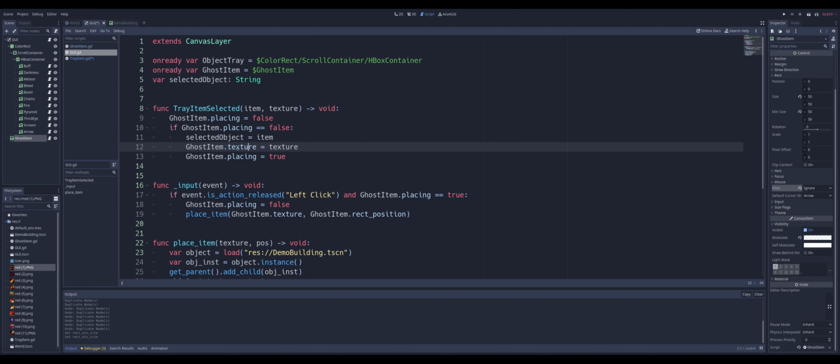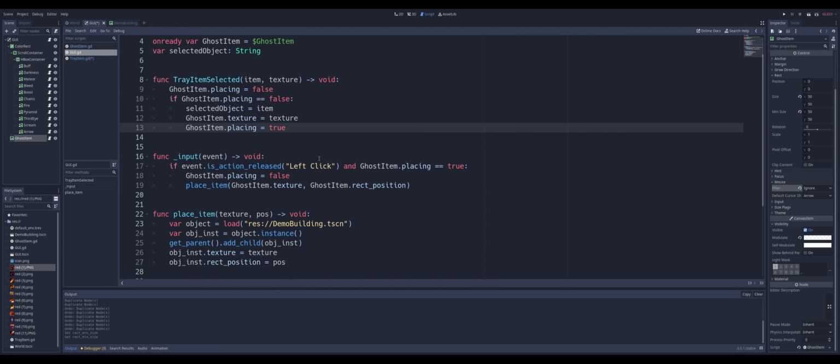And we're going to set the ghost item's texture to whatever the texture is that we passed in. So when we click on an item, we're sending that texture with the signal. And that's going to be brought into our function here. And we're going to use that texture to apply to our ghost item, which is that semi-transparent item that's kind of following our mouse around. And then I'm just going to set the placing property of my ghost item to true.